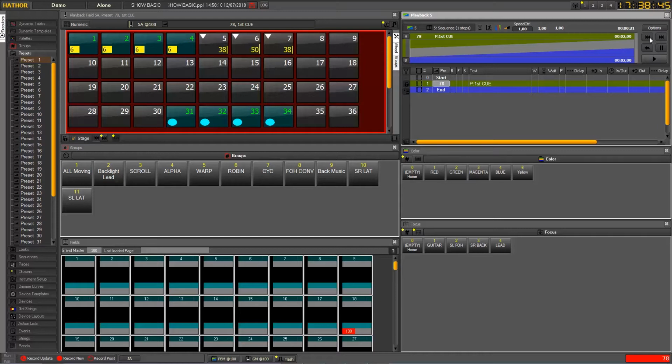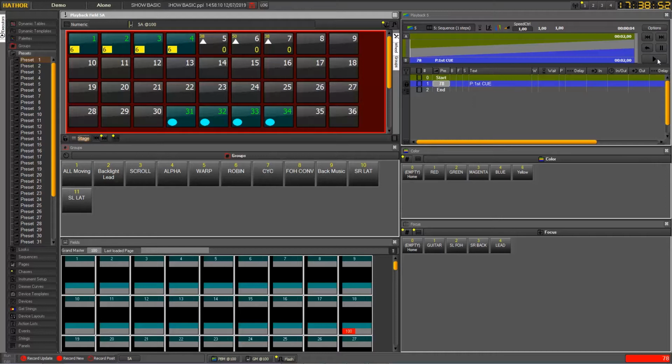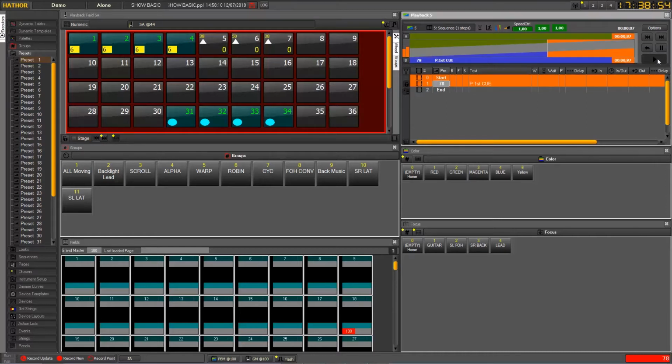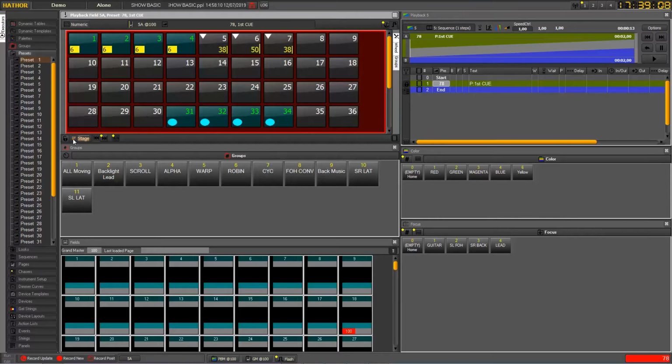Let me show again. I go back to zero, I uncheck stage here, and if I press go, you don't see all the intermediate steps. So remember to check this option. That's pretty useful, and for different reasons.